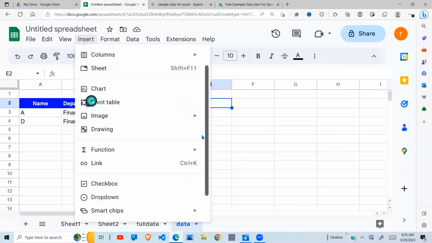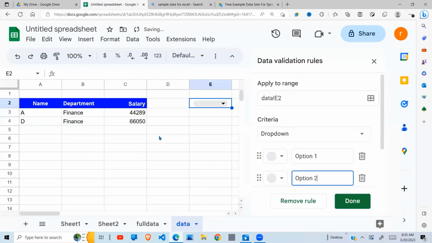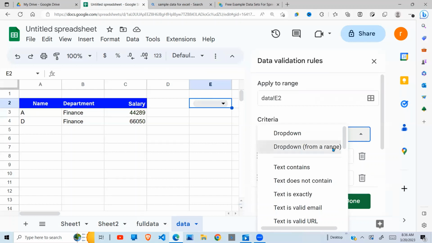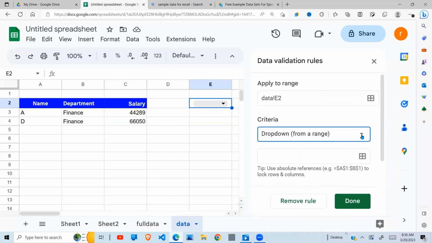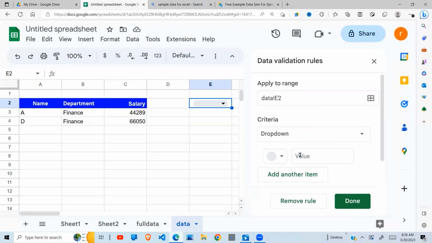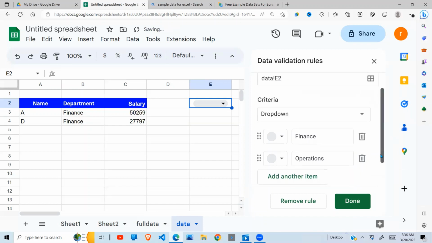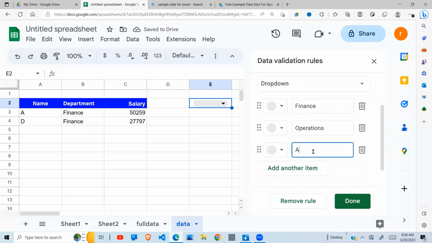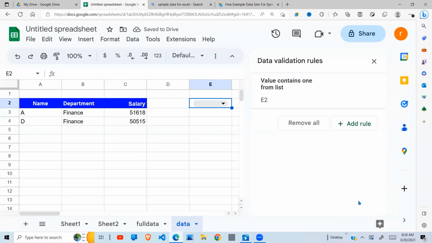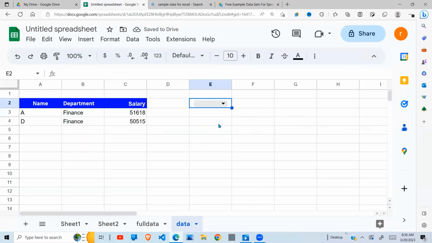So to insert a drop down from a range, of course I can use a drop down here and I type my values: finance, add another one. I have operations, then come down here, add another item. I have admin, add another item. I have HR, I believe those are the ones. Then you say okay. Now I have my departments here.